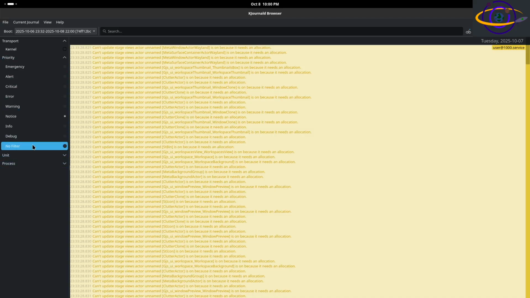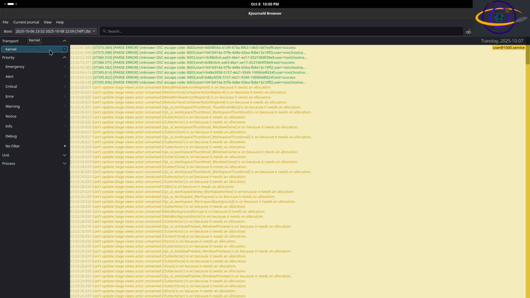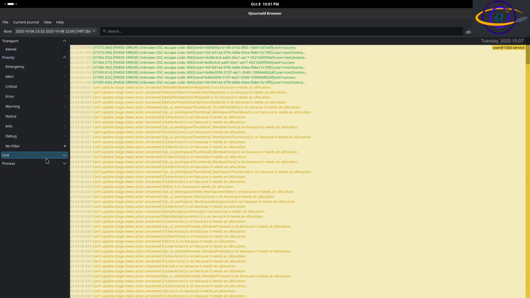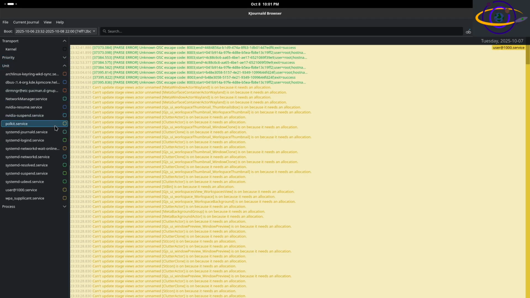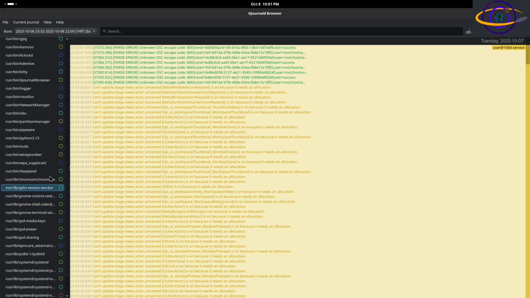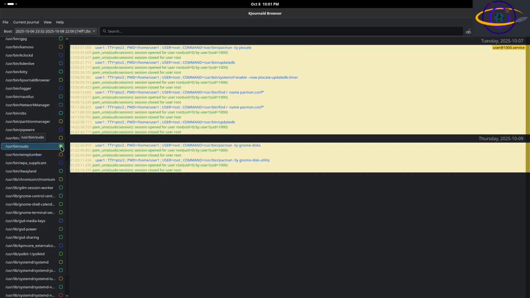And we could just go with no filter for now. So no filter and check kernel. We can see all the kernel messages, uncheck kernel, and we're going to see all the messages without any filtering by priority. And we can go to units. We can filter by unit, or we could filter by process, right? So for example, we could view sudo related logs, right? Let's click on this, all the sudo related stuff.